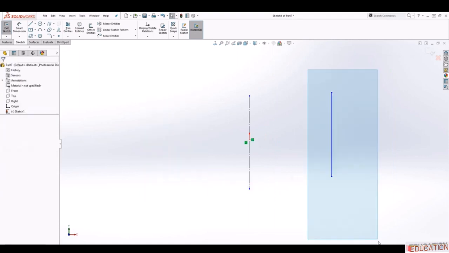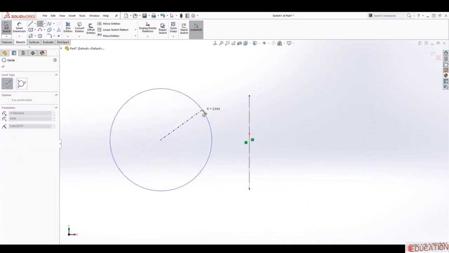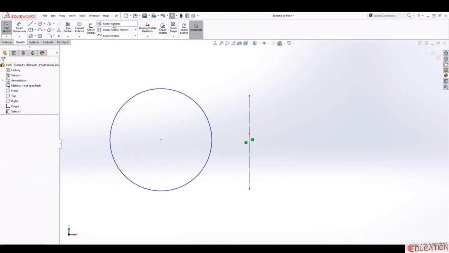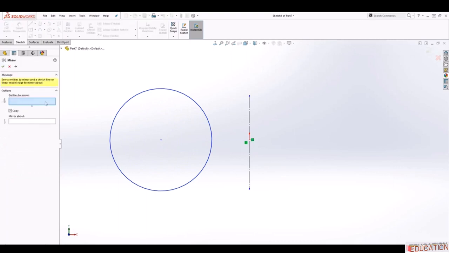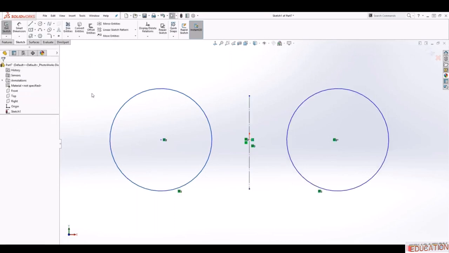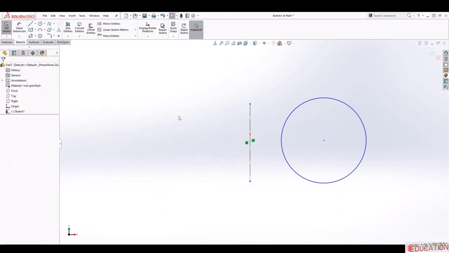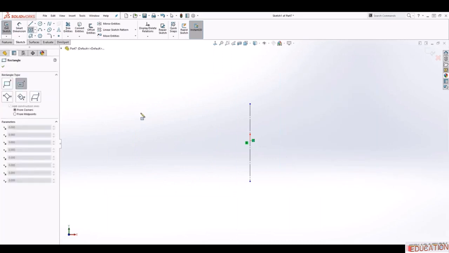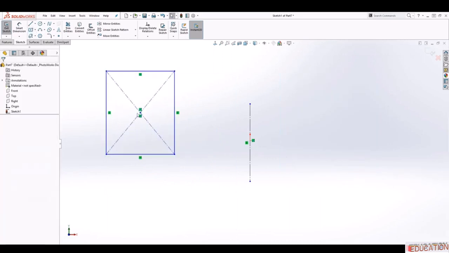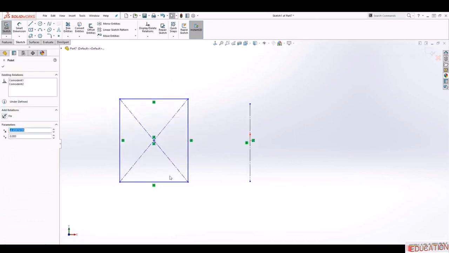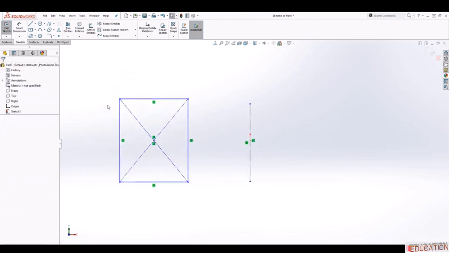So let's try another one. We are going to do a circle, and we're going to follow the same steps. Mirror, entities to mirror this, mirror about that line, and click OK. Let's try one more. Let's delete those two circles, and let's draw a rectangle. Move it somewhere down. As long as it's on this side, it doesn't really matter.